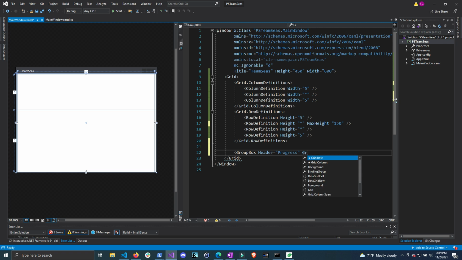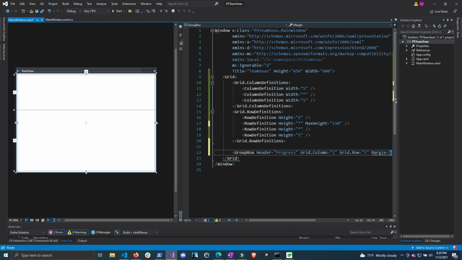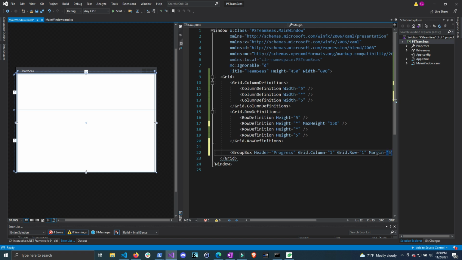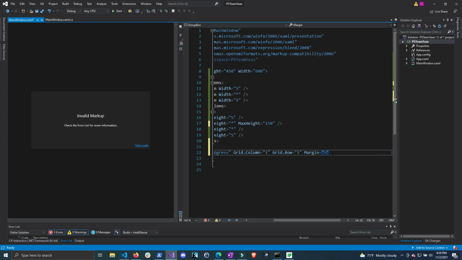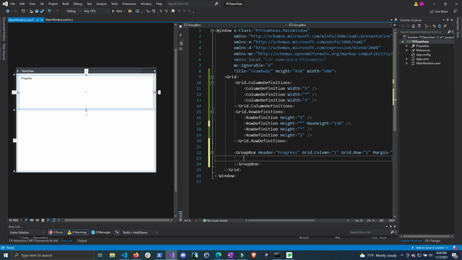So I'm going to do grid dot column and then do 1. The columns actually start at 0, so this column of 5 will be 0, the second column will be 1, so that's going to be this middle column right here. And then I'm going to tell it which row I want, so I'm going to do row 1 as well. So this is going to be that row right here. And then I'm going to do a little bit of margin so that it has some space around it, and I'm going to do 5 as well. I might add some properties to this group box later on, but that should be good for now.